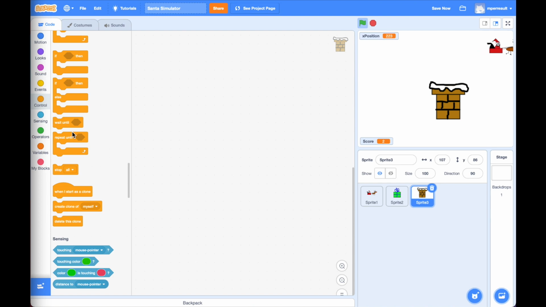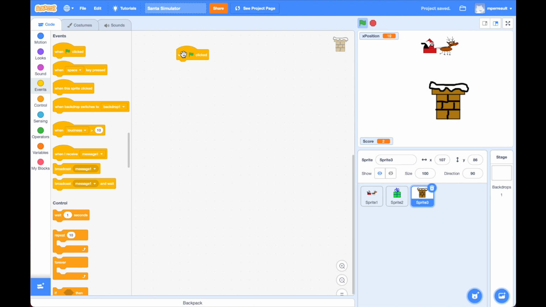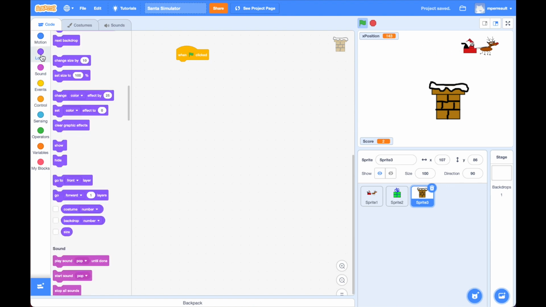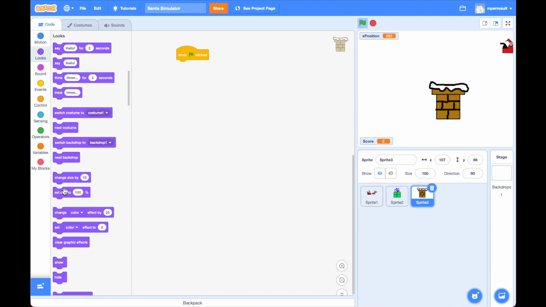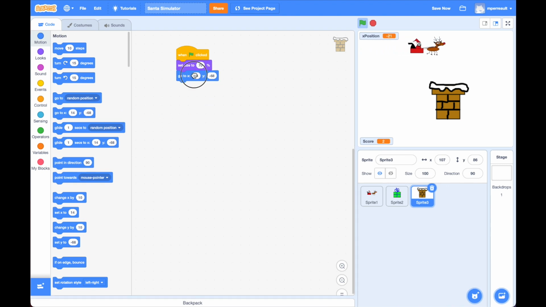So I'm going to say events. So when our flag is pushed, that's the start of our game. Let's set a different size for our chimney. So let's set our size to, I'm going to say 70%, but you can set that number to whatever makes sense for you. Let's give it an initial position along the bottom of the screen. So that's in motion. I'm going to say go to XY. And for me, I'll say, let's say 288 and minus 50.